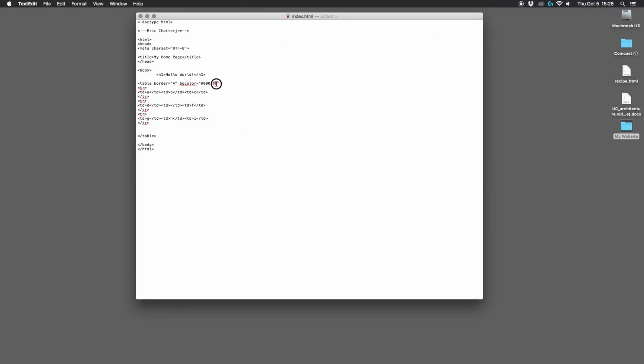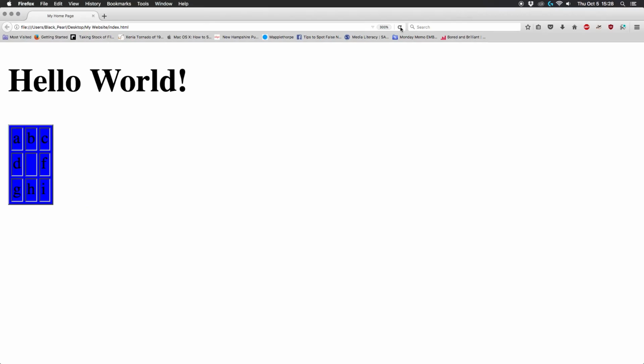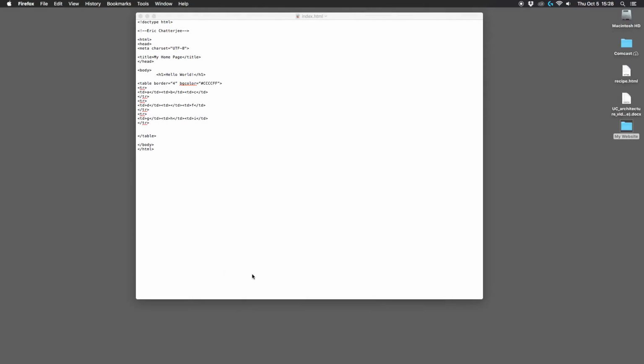All right. I want to lighten it up some, so I'm going to change that hexadecimal color to CCCCFF, which will hopefully lighten it up some. There we go. Nice light blue. Okay, what else we can do here is we can create more space around our letters by creating more padding in the cell. It's what's known as padding, and the attribute is, of course, called cell padding.